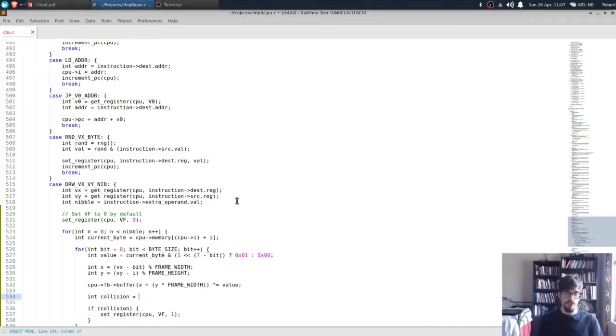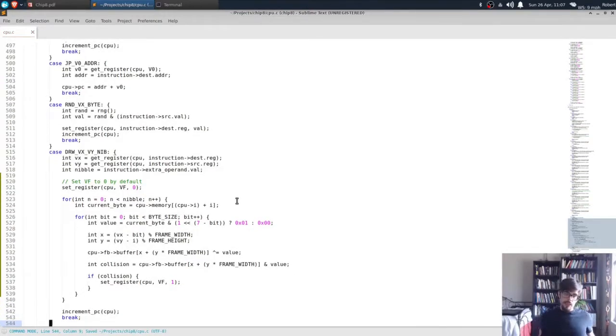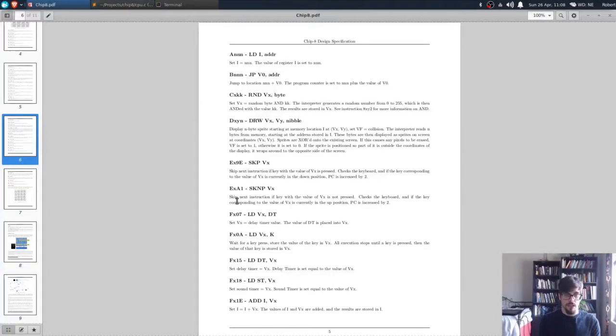So what we can do is look at what we just wrote, at y times frame width, and then AND it with the value that's there. Because we just wrote this value there, if it's the same value, then we know a collision occurred. Okay.